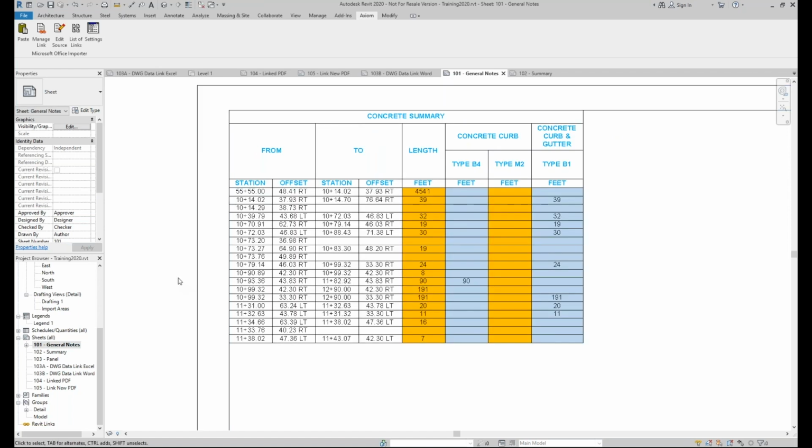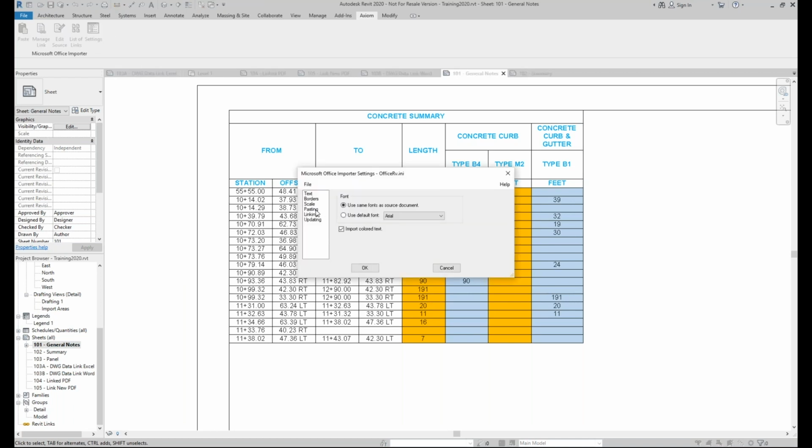Now, the difference between Word and Excel when we paste into a sheet is this. When I go to settings, under pasting, you'll see that for Excel, it pastes Excel files by default as a schedule. So it's a standalone schedule at this point. And that's just because it's the fastest way of getting data into a sheet with Excel using Microsoft Office Importer. I have the option, though, of also pasting the data as text notes and lines. Now, just a word related to both Excel and Word: when I paste them outside of a sheet, they're always going to paste as text notes, and if there are lines, as lines. More on that in a little bit.